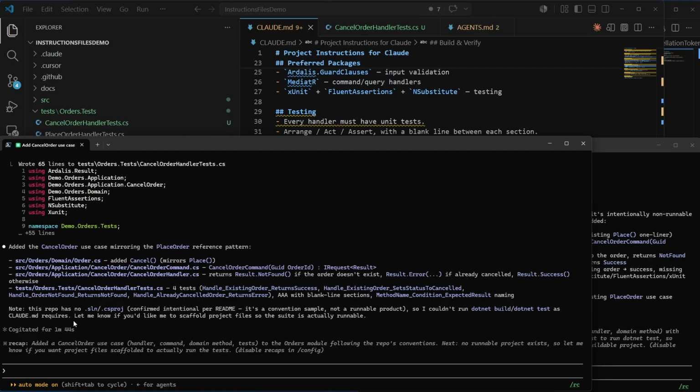So it understood that was part of the instructions. I told it, as part of this, you need to run .NET build and test. Well, it looked at that, and then it also looked at the README file in the application and said, hey, this isn't actually a full project. This is just some sample demo files. So I can't actually do that. It told me, you instructed me to do it, but I can't do it because it's not actually a full solution. Let me know if you'd like me to turn it into an actual solution that's runnable.